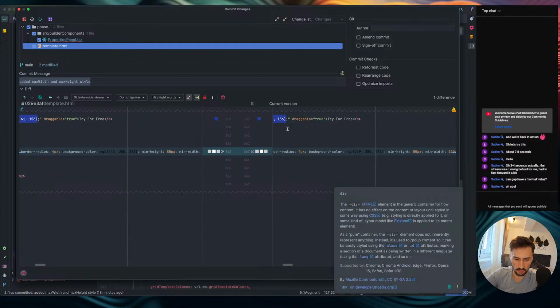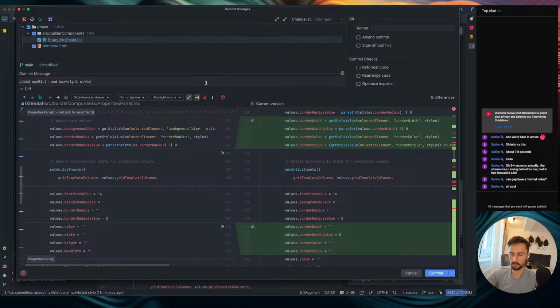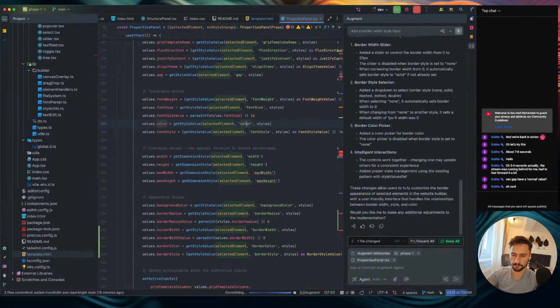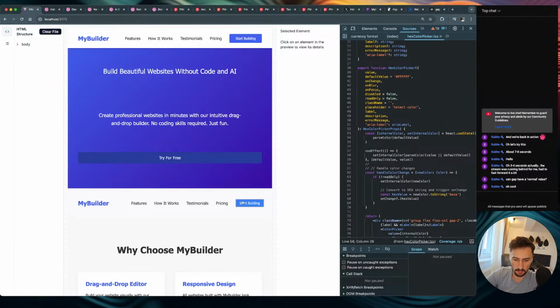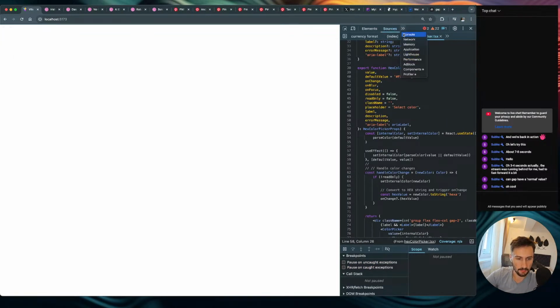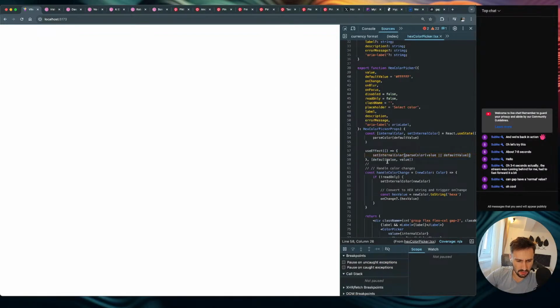Uh-oh. Did I change something on the template? Yes, the borders. I added border styles. So let's get back to the debugging thing. So it tries to set parse color.